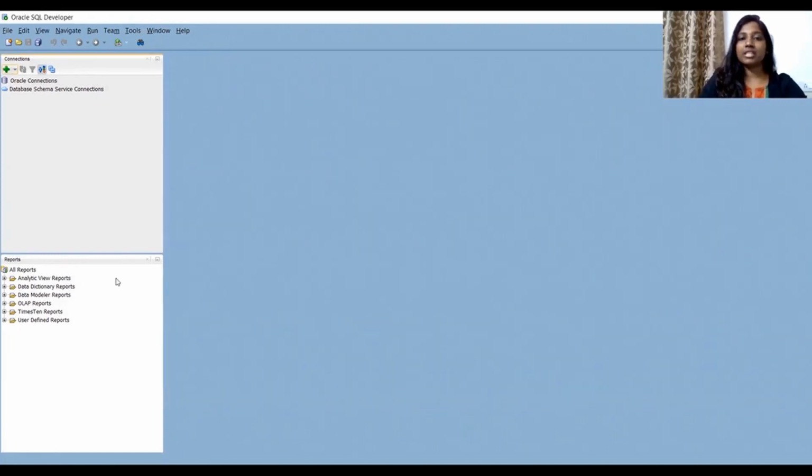On the bottom, we can see the reports, and on the top, we can see the list of connections. As of now, we have not made any, we have just done the installation. We have not connected to any schema or database. So let's go ahead and create a connection.